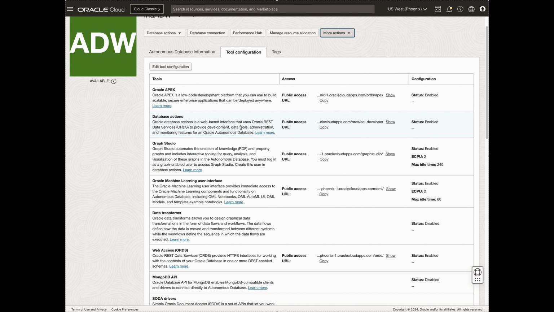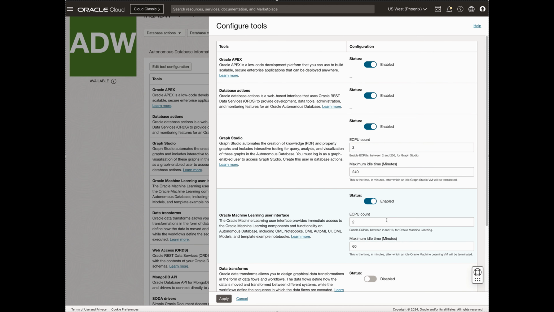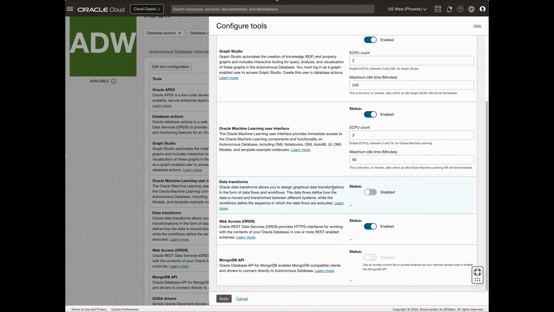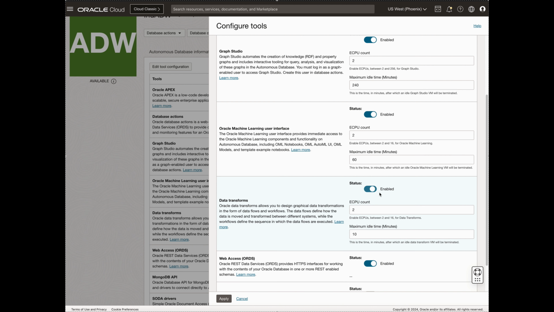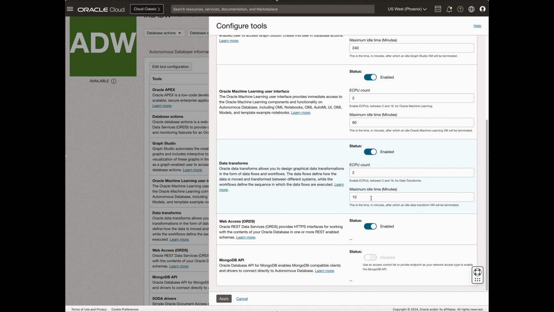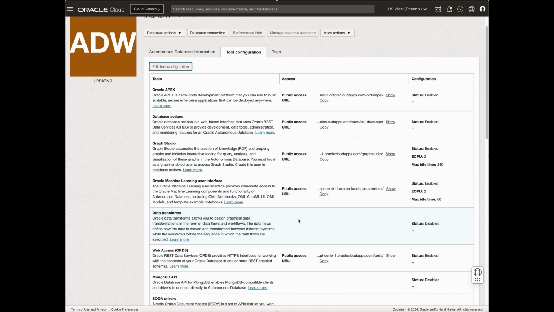To enable data transforms, under More Actions, click on Edit Tools Configuration, and here you see by default data transform is disabled. You need to enable that. You set the eCPU count and maximum idle time, and if it is idle for some time, the machine will be shut down or terminated. So we'll keep it as 30 minutes with 2 eCPU count and apply these settings. After you click on apply button, this will update the autonomous database and it will go for a restart. Once it is available, you can copy the link for data transformation and paste it in a new browser.